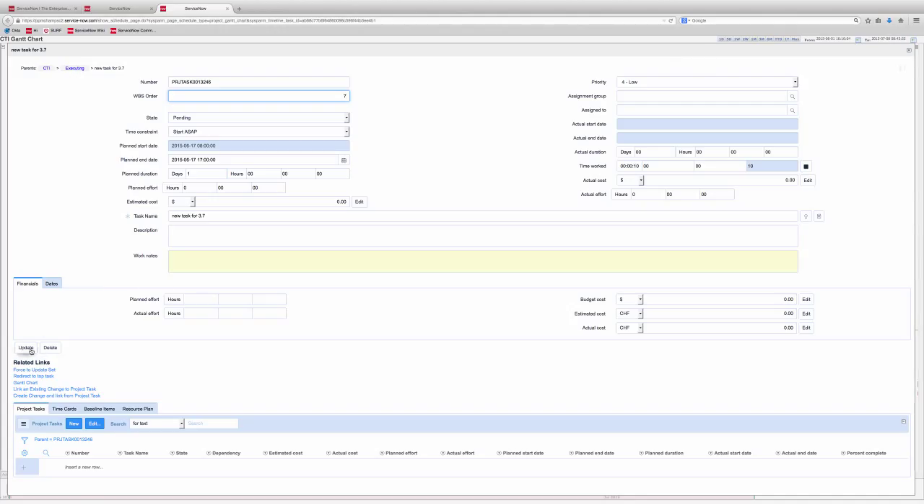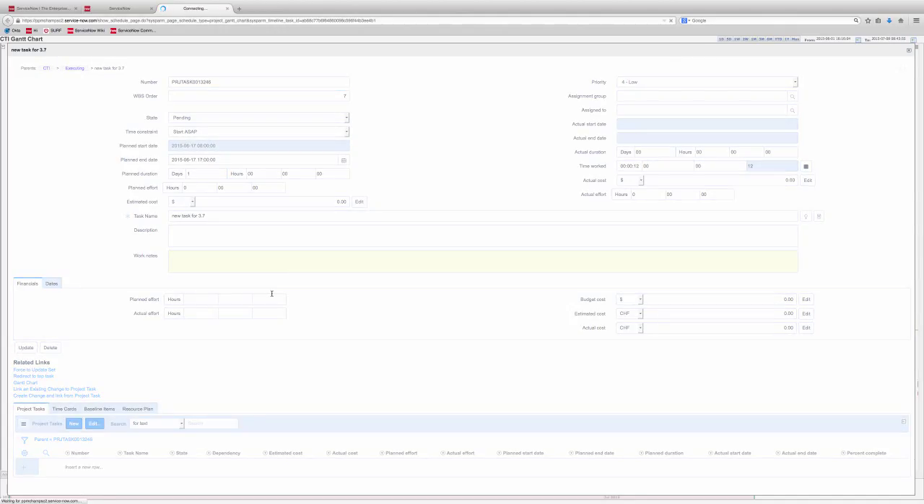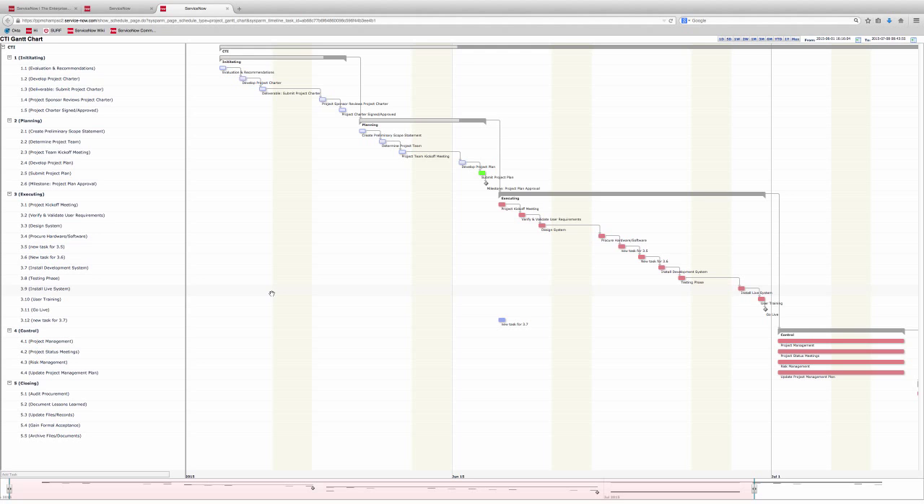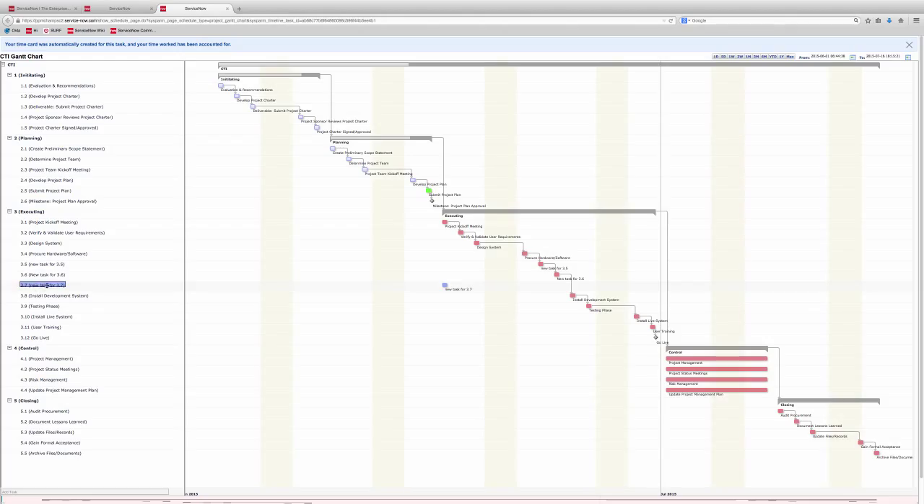And it's in the context of its parent phase. So it's the order in its parent phase. So here we're changing it to 7. We save the record, and then it doesn't refresh right away. So we'll go ahead and refresh this, and you'll see now that the task is moved to 3.7.